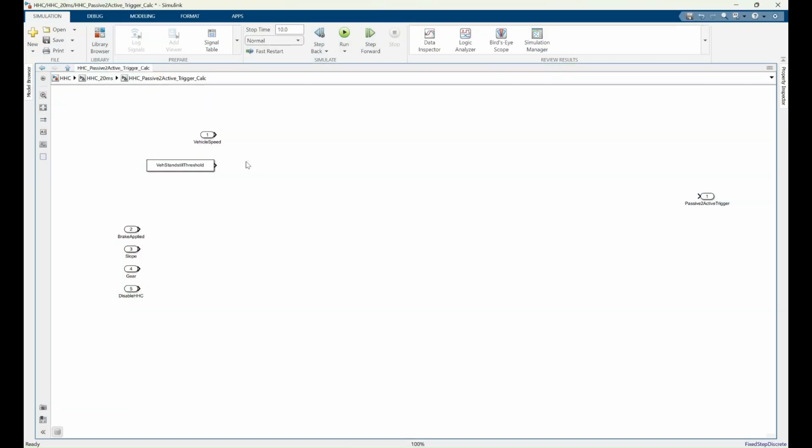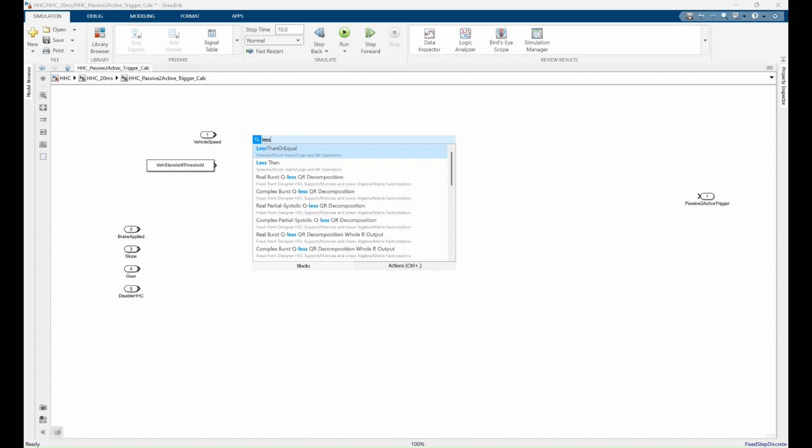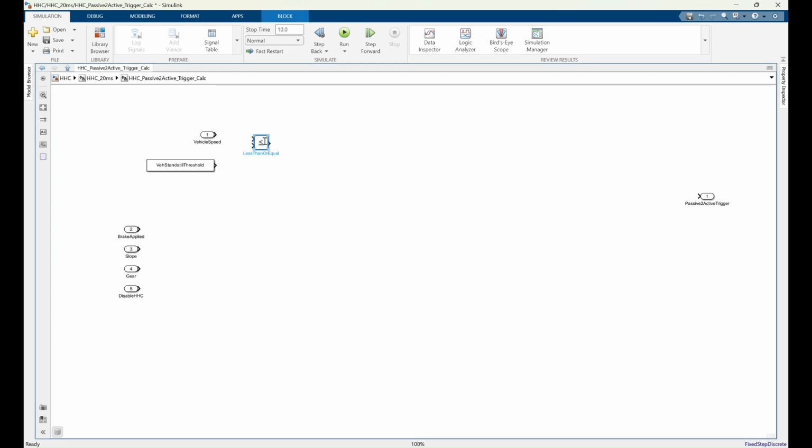So now we have a signal and we have a parameter. So let's compare the signal against the parameter. For that one, I want to use the block less than or equal.